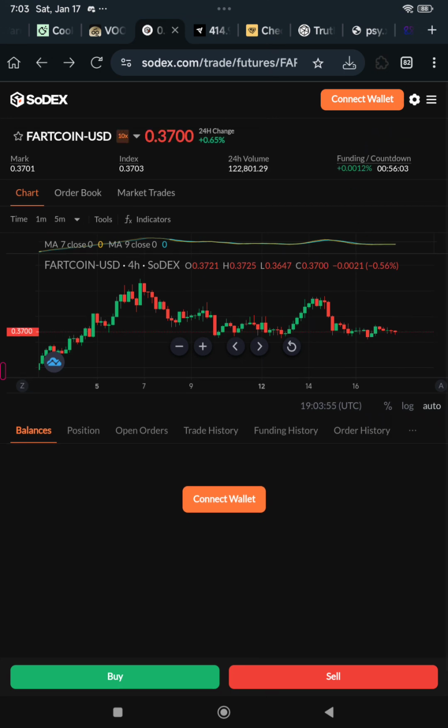Before you start, make sure you have funds on your EVM wallet, because that's where you'll be depositing from. You can even deposit from an exchange, but I think it's going to take longer. So have money, USDC probably, on your EVM wallet. Okay, so let's go on.